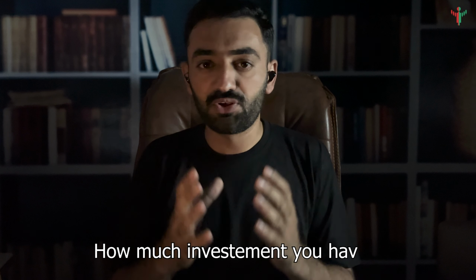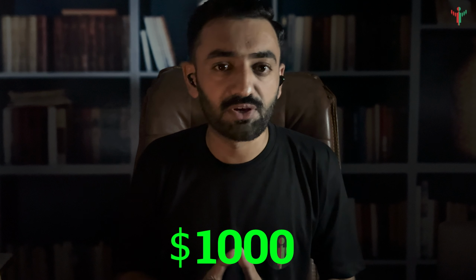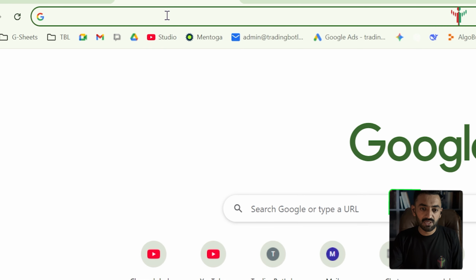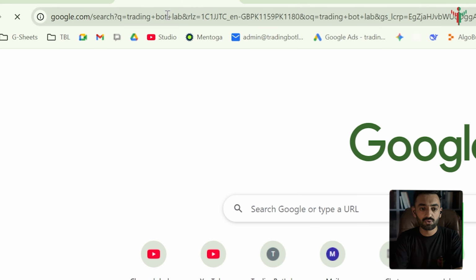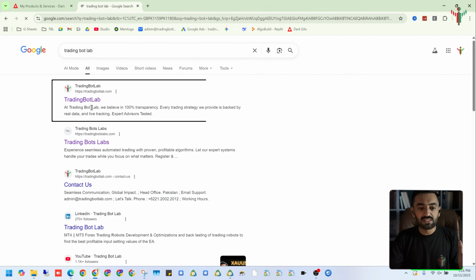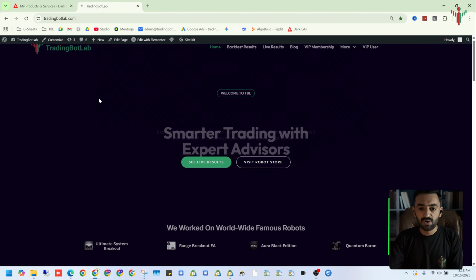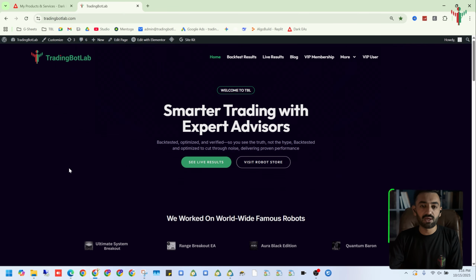First of all, you need to note how much investment you have. For example, you are going to invest $1,000 in your trading account and now you need a best EA for your $1,000 account. Now let's move to my screen and here simply in the browser you need to write Trading Bot Lab on Google and you will see this website, and remember this logo. Click on this website and simply you can learn multiple things from this website.